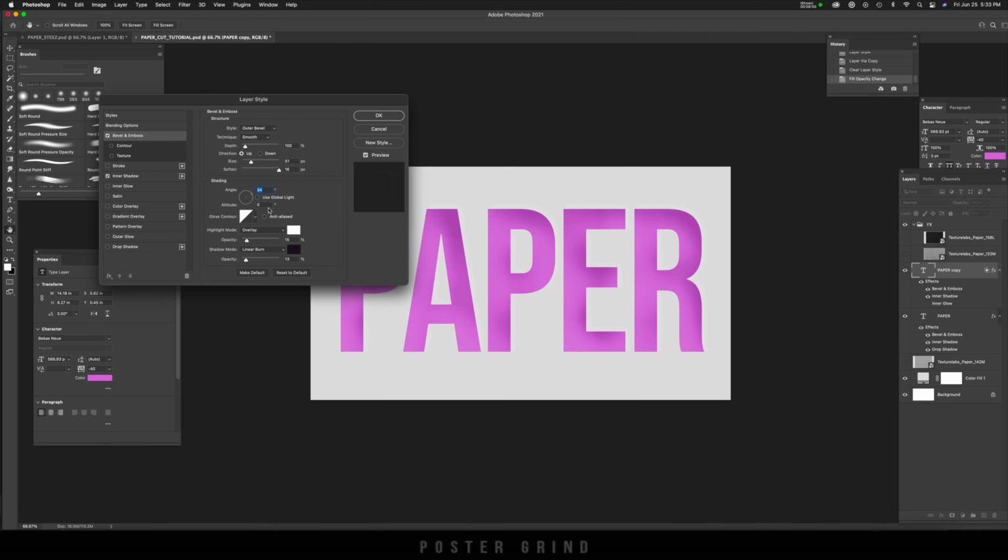Make sure global light is unchecked. Altitude can stay at 0. Highlight can be overlay with a white color. And then we're just going to increase the percentage up to 50%. And then our shadow mode can be 0%. We're just basically getting rid of that. Now let's go check out the drop shadow.